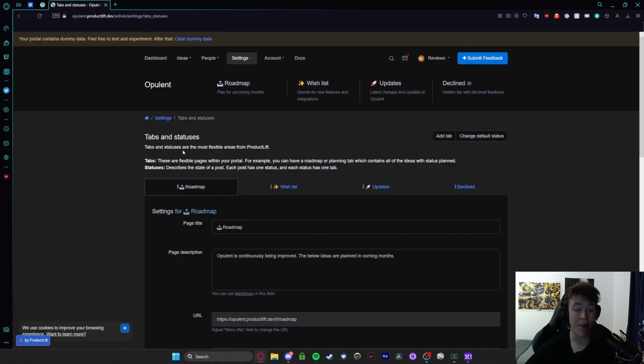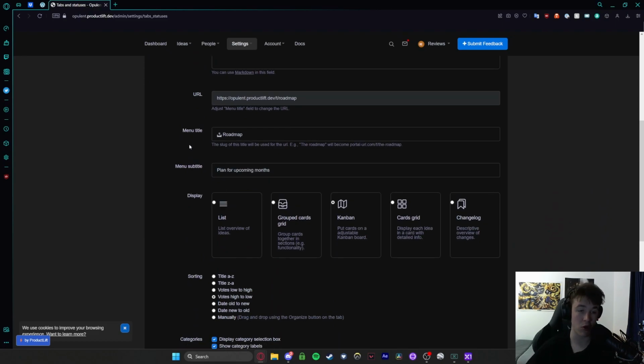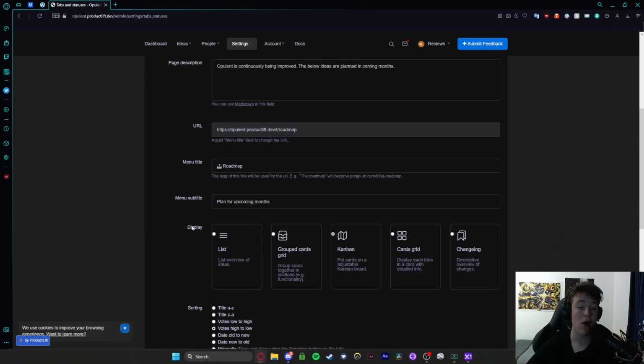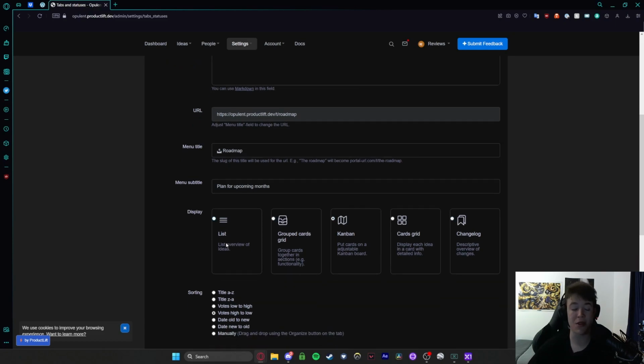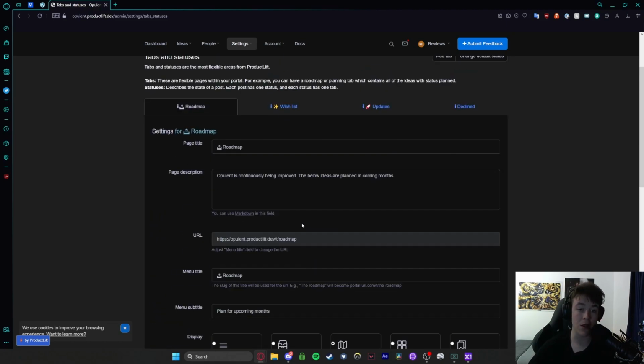Tabs and statuses basically allows you to show the different tabs and what will basically pop up for different sections. So as you can see, you've got the menu title, how it's going to be displayed. So you can either have cards, you can have a grid, a list of just ideas down the left or the right, wherever you want them, and obviously all the different statuses that you have, the color for those statuses, and everything like that.